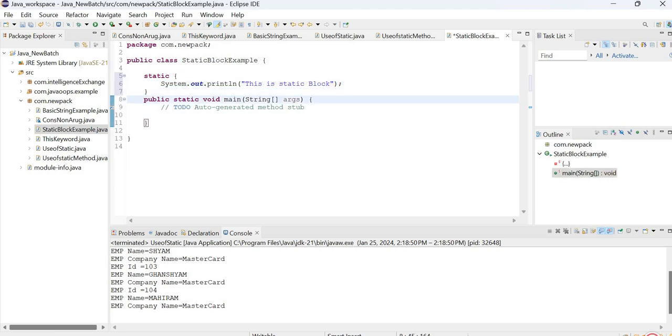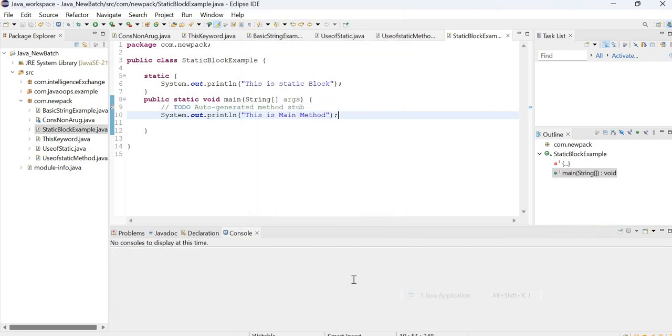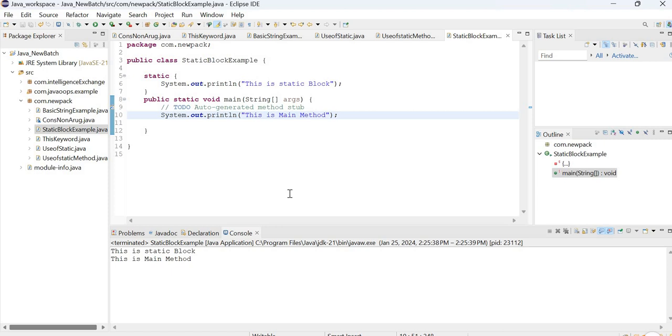Okay, and now inside this main method I am going to write one simple message. This is main method. It will prove what will be called first. Cool. I'm going to compile the Java application. This is static block and this is main method. So always remember, the static block is executed first.